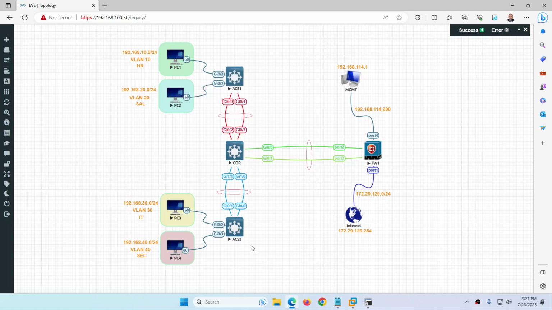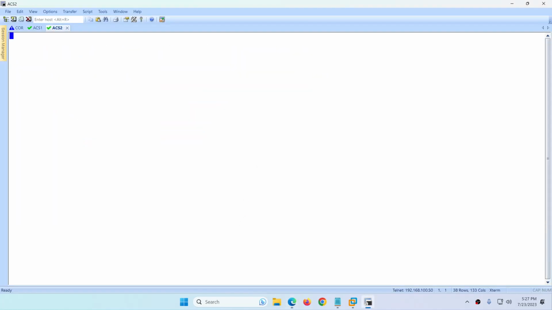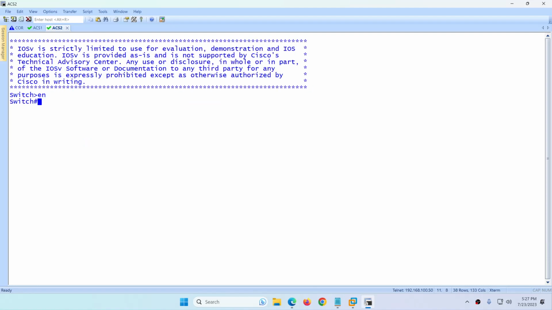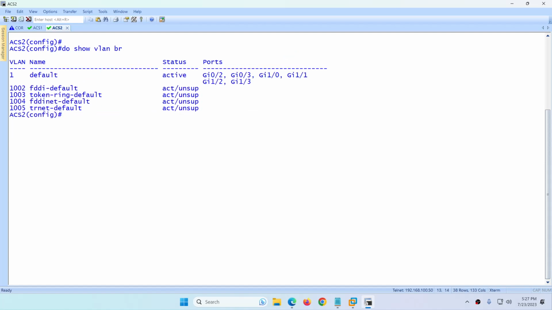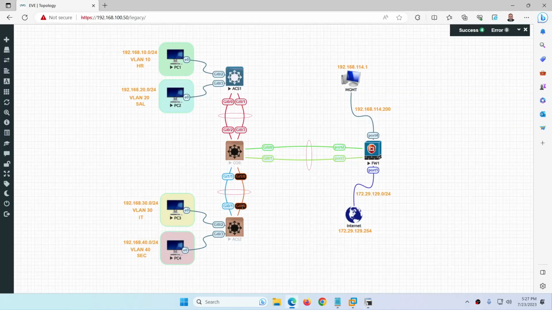Let's go to access layer switch 2. Let me show you, by the way, there is nothing configured. Let me change the hostname, then I will show you. You may be thinking that I already configured it. So if I do show VLAN brief, you can see no VLAN is here yet. And what else? Yeah, so nothing is there. So the first thing I need to do is create the ether channel.